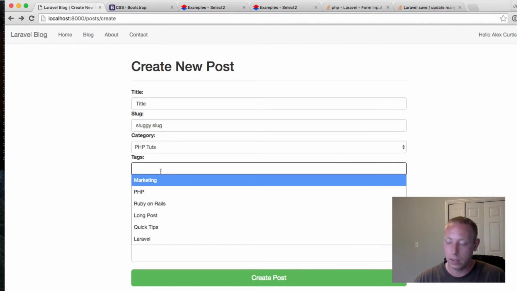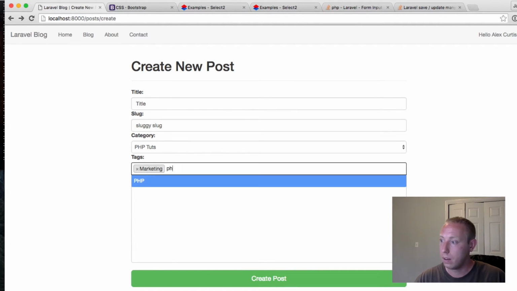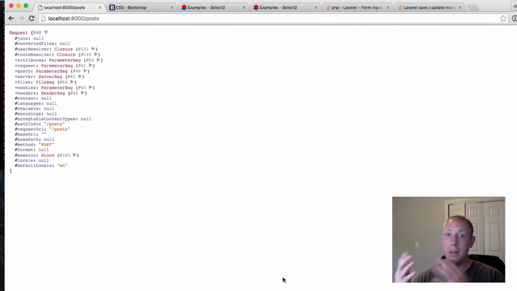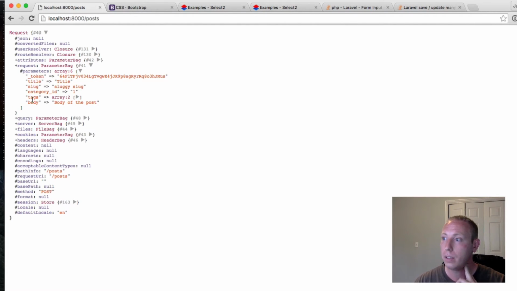And then let's give it a couple items here. So we'll give it 2 items, body of the post, and let's go ahead and create the post. So we're going to get the same thing. It's going to die and dump with our information. But this time, if we go and look at our request bag, you can see that the tags actually passed in an array with 2 items in it. So it's actually passing in the information that was selected, and not just how many items was selected.